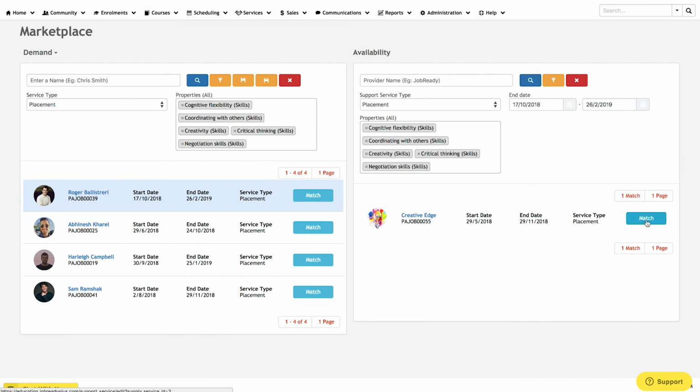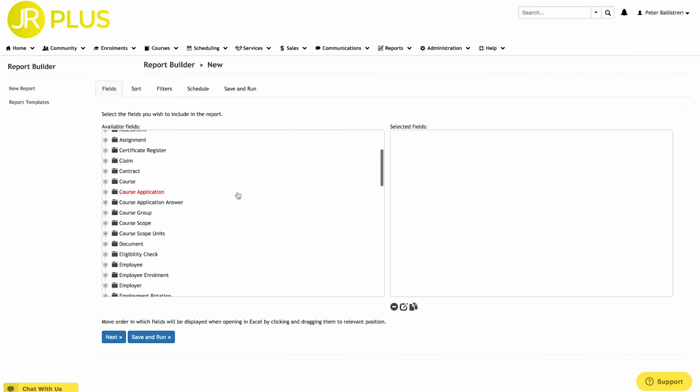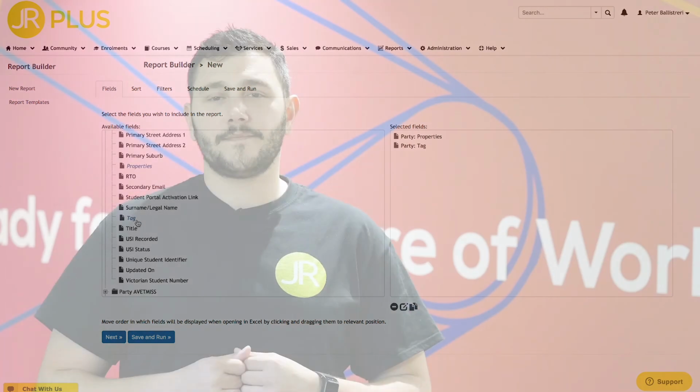within our marketplace. You'll also find tags and properties are available in Report Builder. You can build your own custom reports as required. Easy. There you have it, tags and properties in JR+.